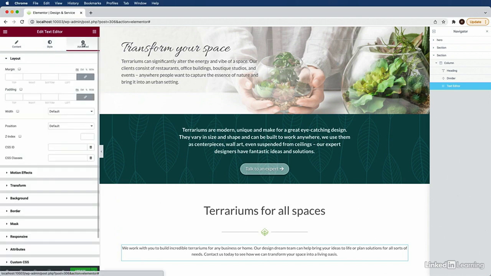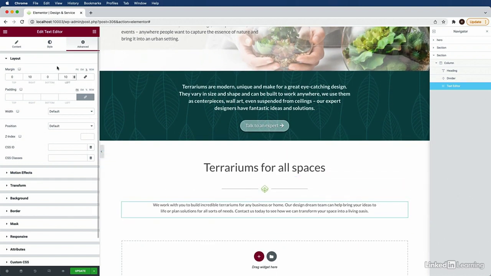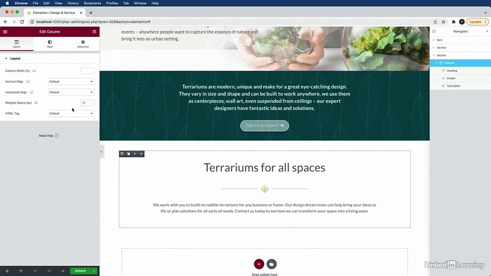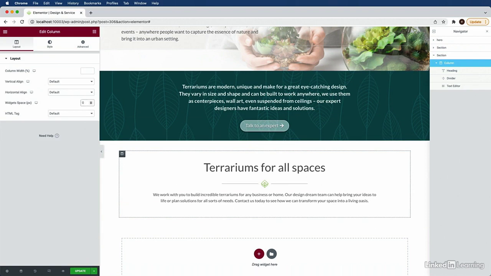I'll go to Advanced and I'm just going to set some margin settings. So I'll unlink these and we'll change the right and left values to 10. And let's just set our bottom margin on this element to 4 as well. Finally, I'm going to select the column, and we're just going to change the widget space to 0 so that all 3 of the widgets are slightly closer together.